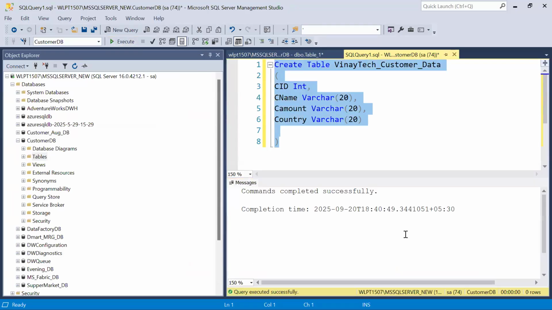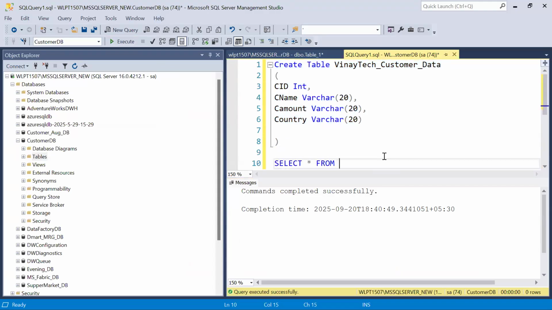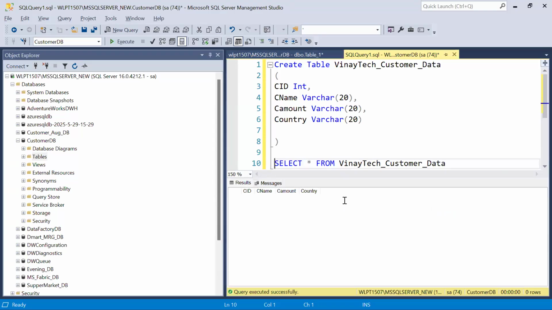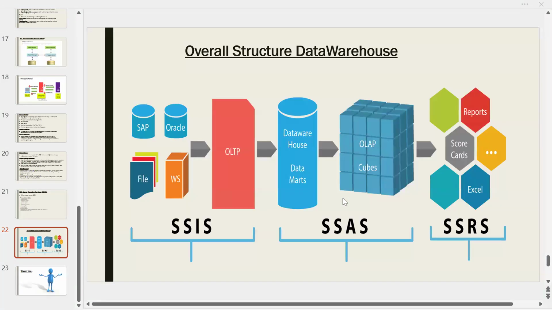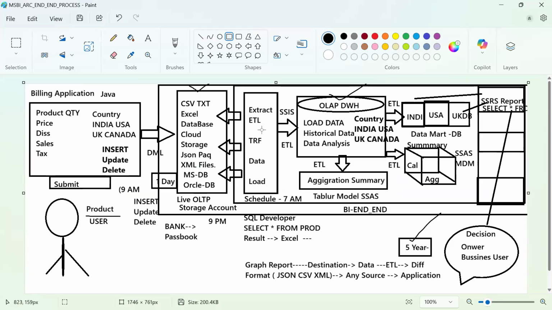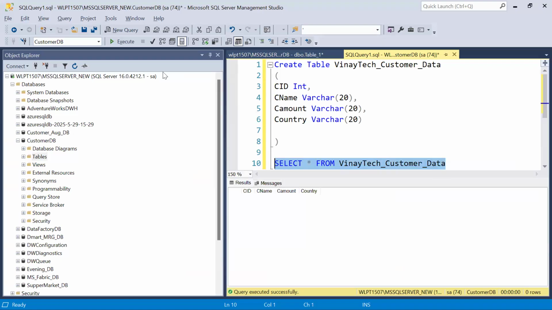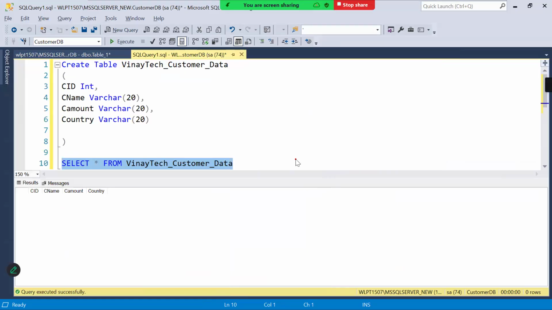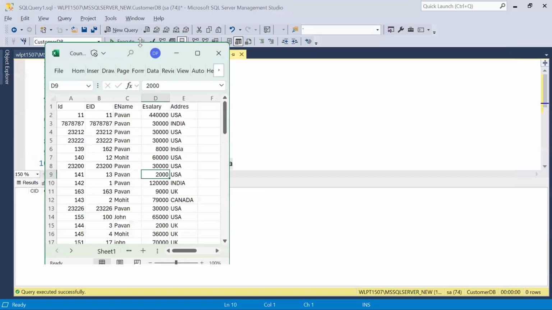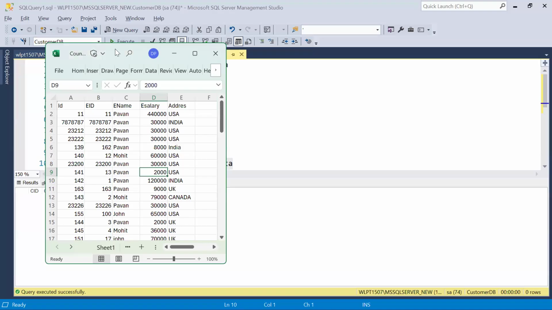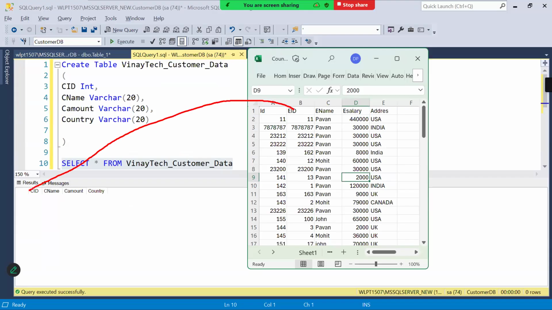Just click on create. So this is one type of server, the Vinay Tech. This is a table. So what we are trying to do is get this data and dump this data to this place.